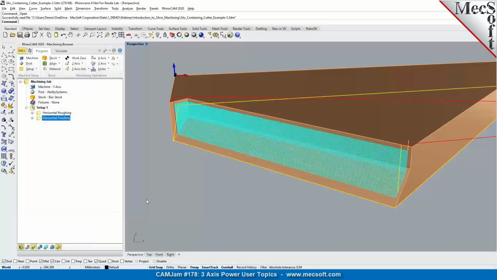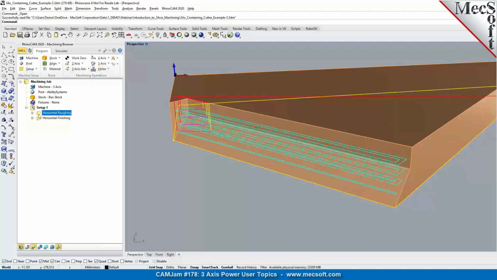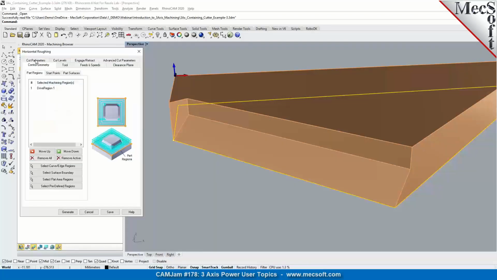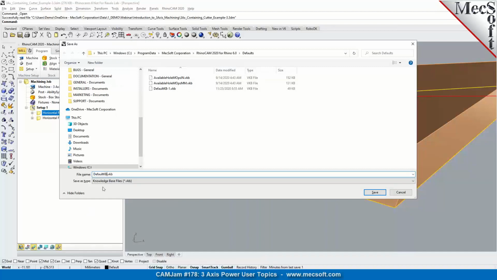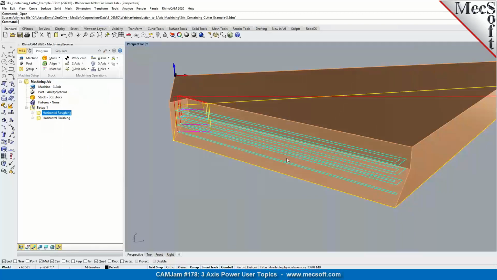Now, if I want to create a second defaults for a different type of either material you're cutting or type of process you're using, you can set it to undefined, make your changes to the parameters in here so you can apply these changes, and then right click and choose Save as Defaults, and you can give it a new name. I can say Default Knowledge Base 2, or you can name it based on the material you're cutting. So we now have 2 defaults.